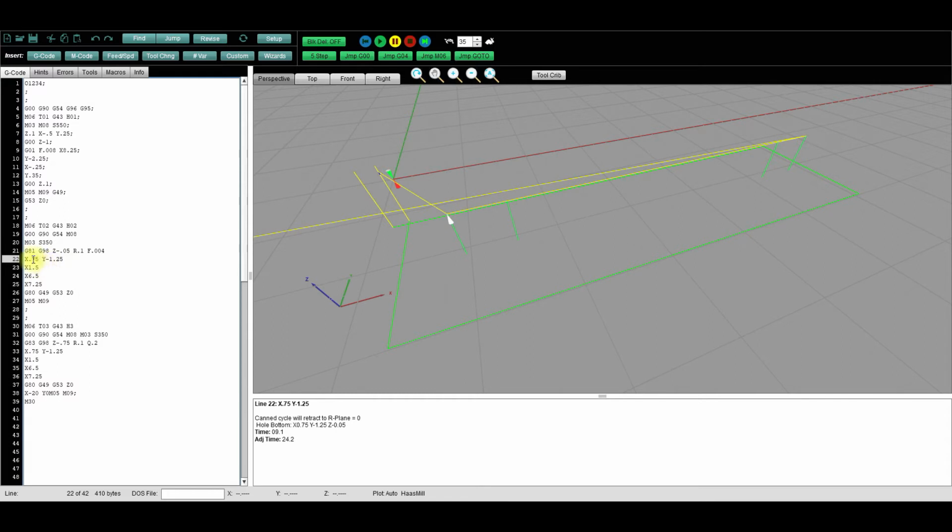X.750, Y-1.250 is our first spot right here. Come in, touch it, move over. Next one, come in, touch it, move over. Next one, touch it. Next one, touch it.